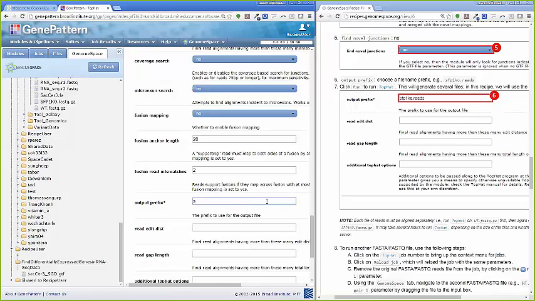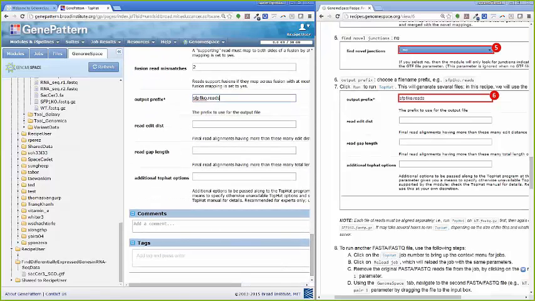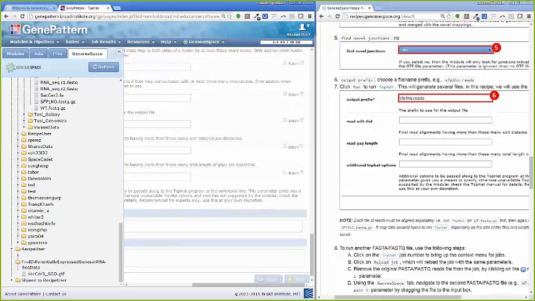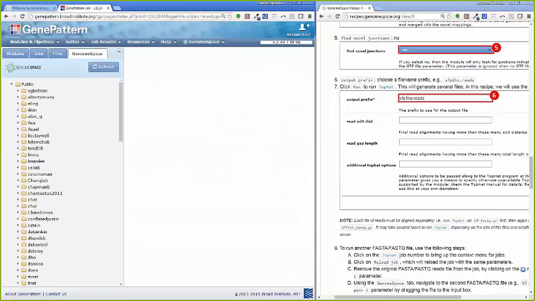So I'm going to type in sfp1ko.reads, and that will be added to the beginning of every file. And then finally I can click Run to run TopHat. So this will submit the job to GenePattern.